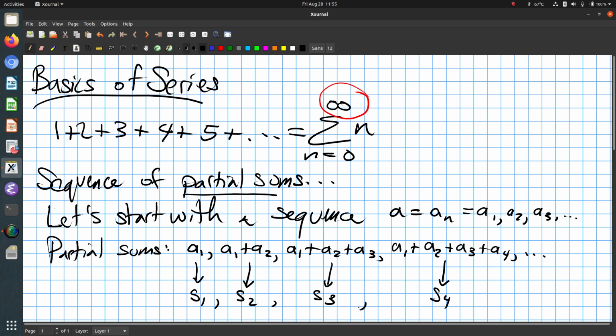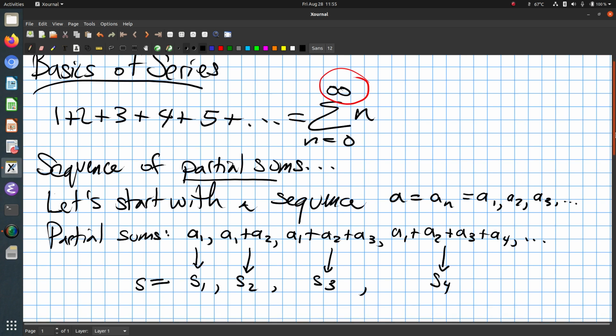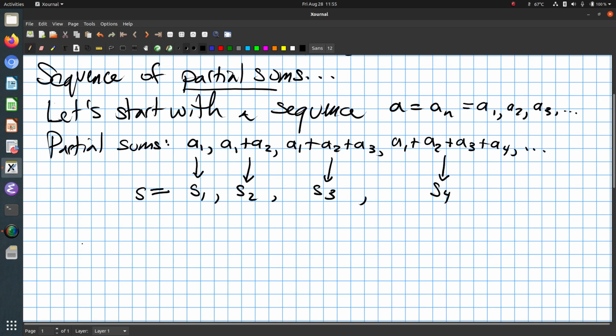I now have a new sequence, a sequence S. That's the sequence of partial sums. You can conveniently write this with sigma notation, and I suggest that you do. S, well, I've got now two indices involved, so let me call this one S_m, is the sum from 1 to m of A_n.